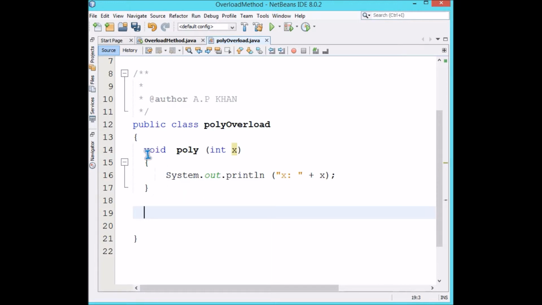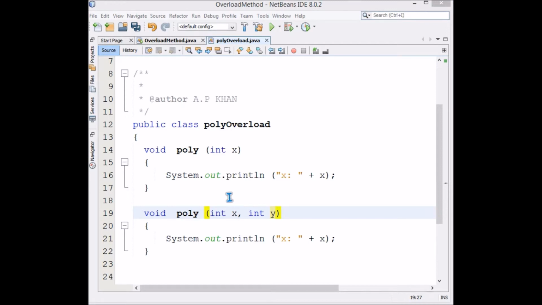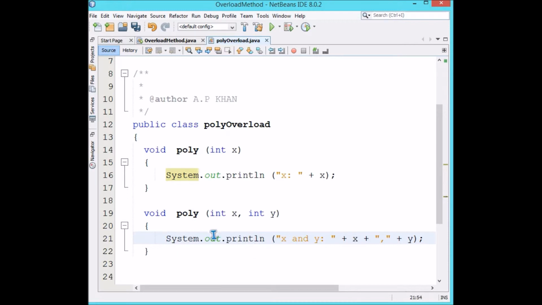I'll just copy it down and you see what the error will be. This is very important, knowing the error if we have a similar structure, argument list and return type. If I come here, it says method poly(int) is already defined in class poly overload. This is an error; this cannot be done. You cannot have two similarly structured functions in the same class. So let's modify it somewhat: say int y, and print x and y instead of only x.